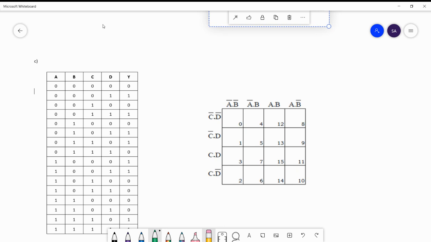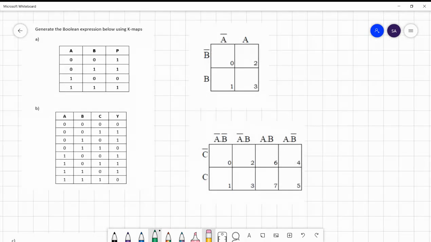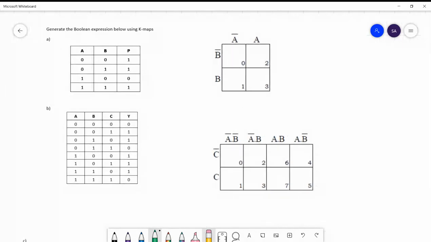Okay, we continue our examples with the example of K-map with two variables, three variables, and four variables. All right, so in this example, we show how we generate the Boolean expressions using K-maps. Basically, we are given a truth table. This is for two variables.